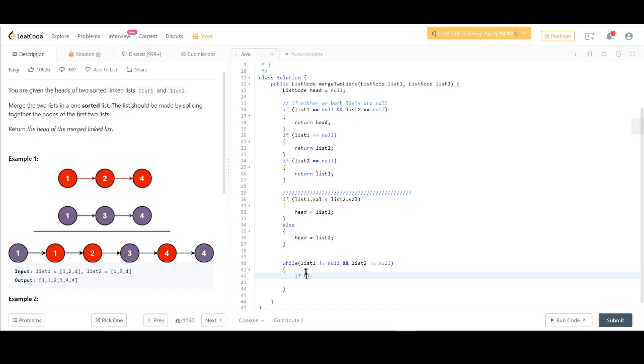Okay, let's see what the problem is. The problem is interesting, because we're not creating a third list. We need to maintain the list we will continue with, and that has to be the first list, the list that we choose, right?